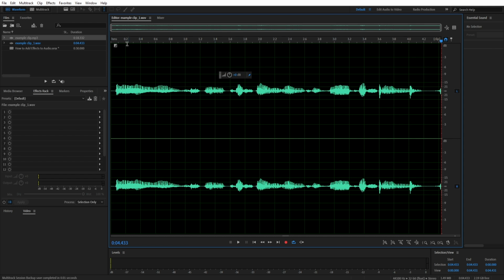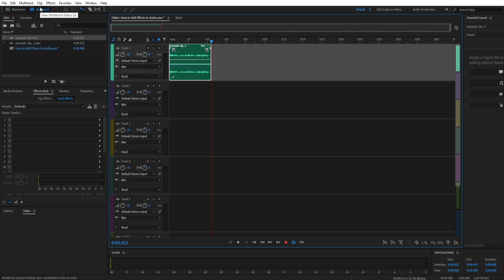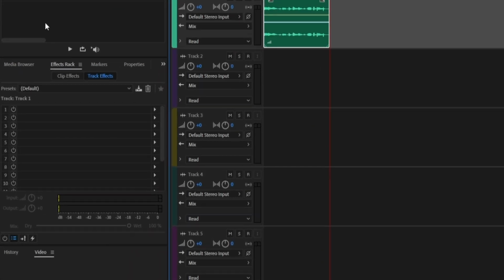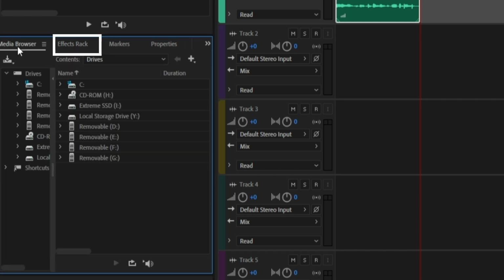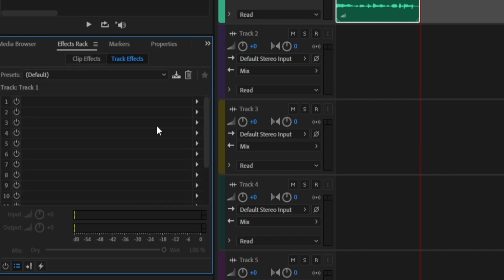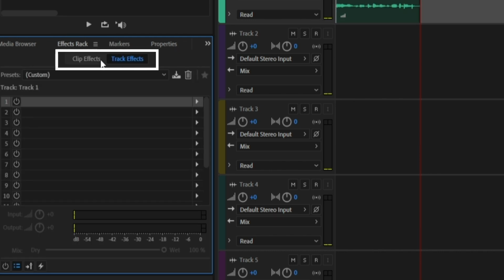The first method that I would recommend for adding effects to your audio is in the multi-track view in this box here. You can open the effects rack here, and in this box there's also the media browser, markers, properties, stuff we don't need right now. There are 2 sub-tabs in the effects rack, that is clip effects and track effects.